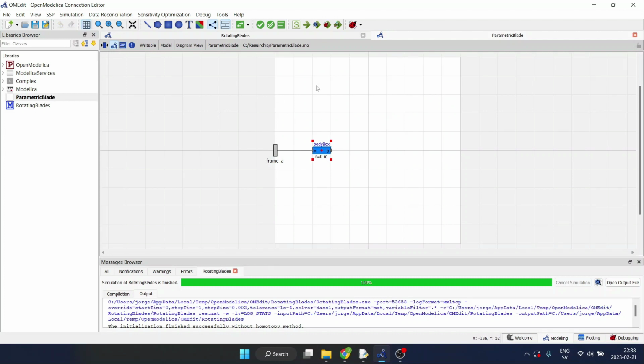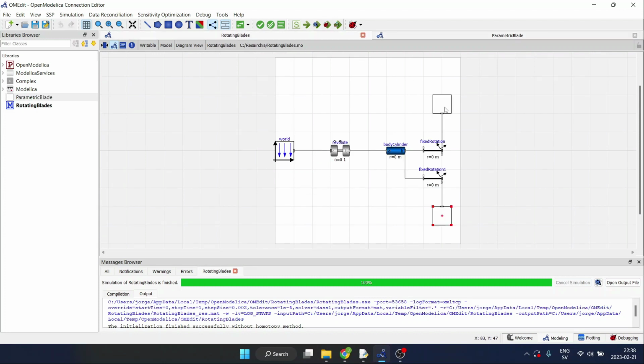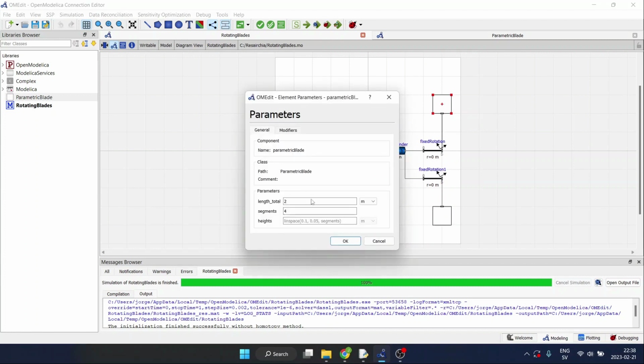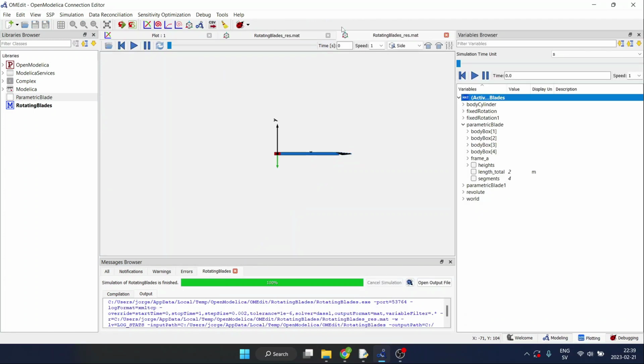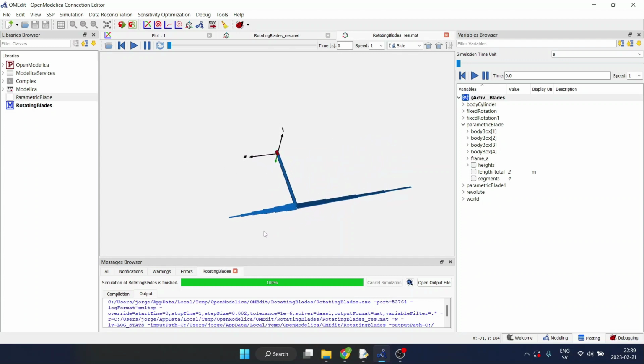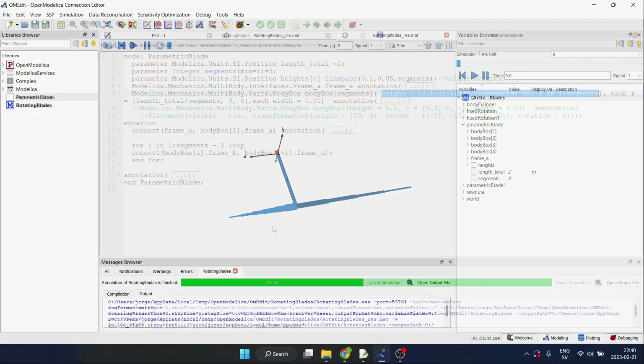Then you can save this model so it becomes a component, and then you can simply attach it, change the number of segments, and simulate your model again just to see how the blades change. Now, after simulating, you can see that now we have one blade with the original 2 meters, the other one still 1 meter, but it has way more segments. As I defined 6, we can see that there is 6 of them.